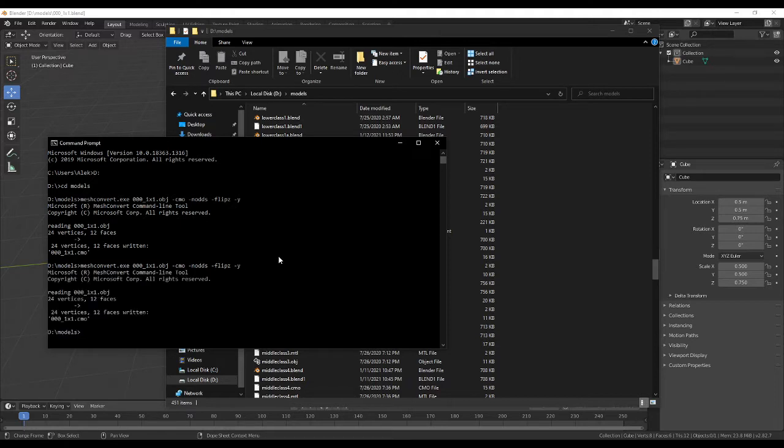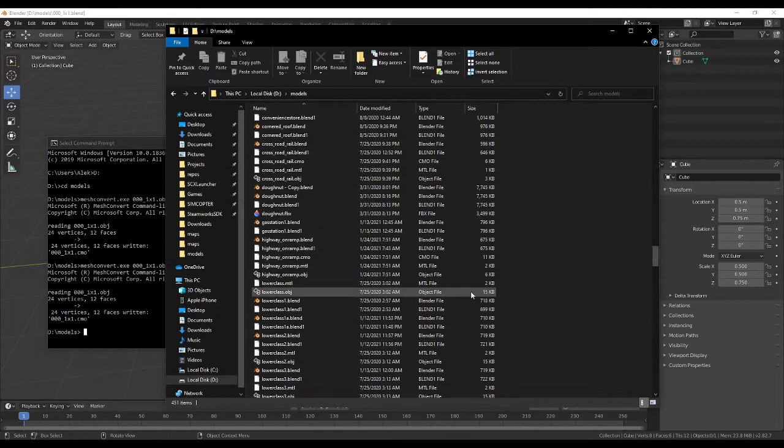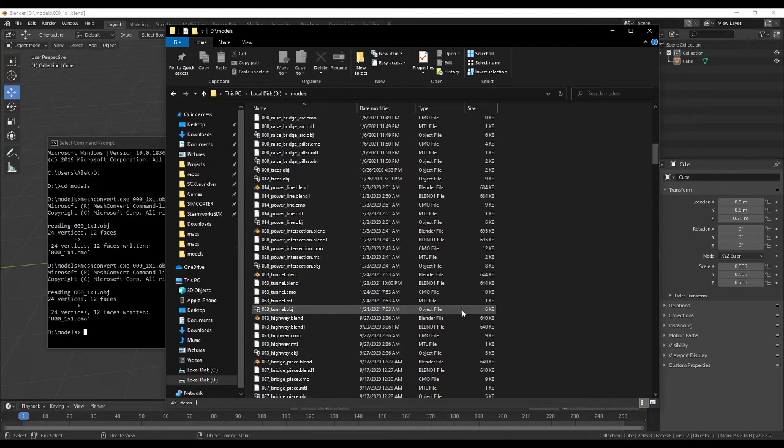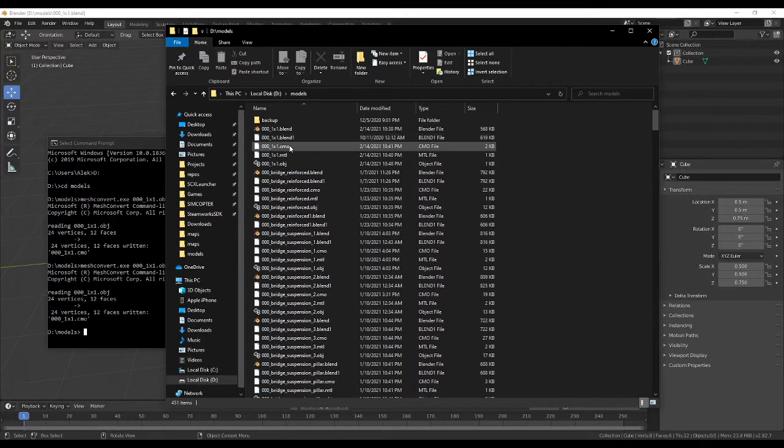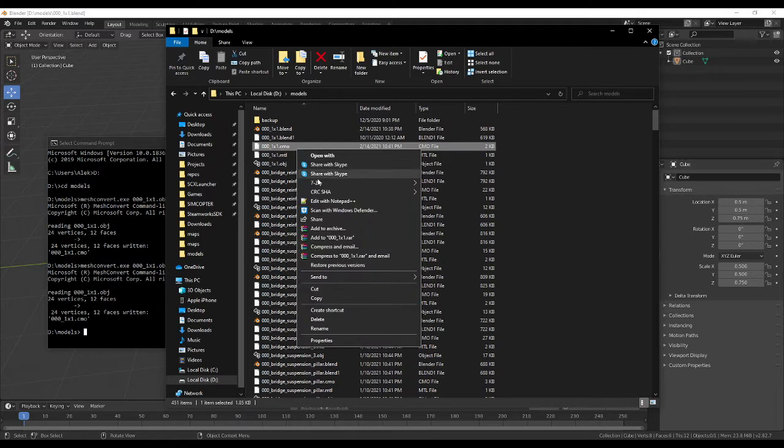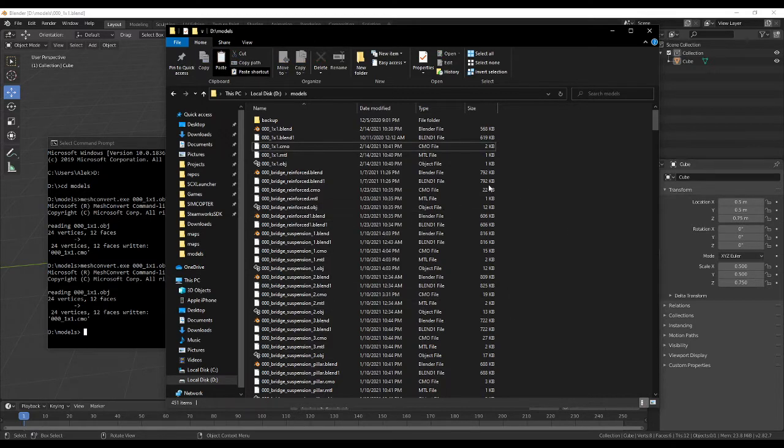And if all works well, it'll say what the new file name is. It won't delete your OBJ, but it'll just simply create a new CMO file with the same name as the OBJ. So I named this 000_1x1, very descriptive. And if I look in here, scroll all the way up, 000_1x1 CMO. So you're going to take this file and copy it to wherever you have SC2KRender installed.